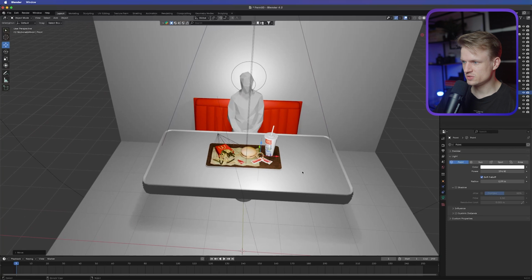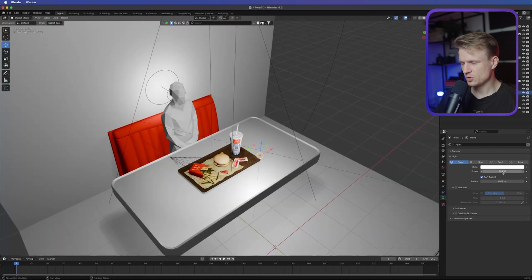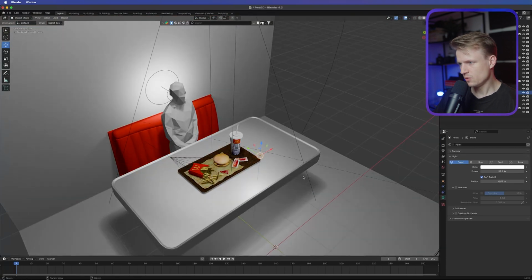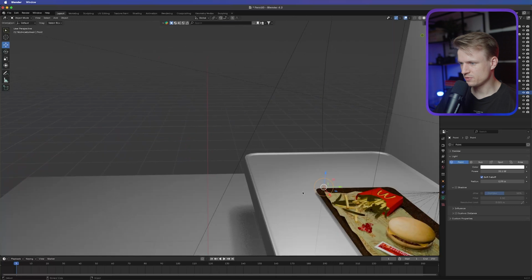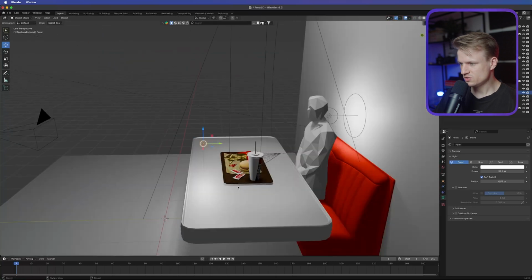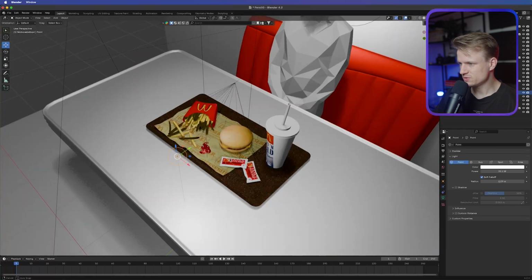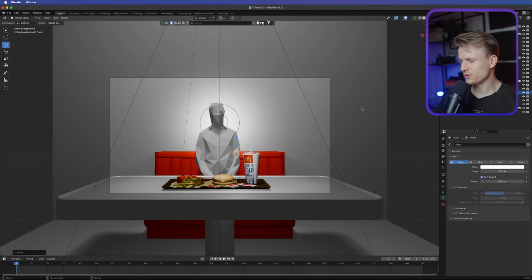I also just don't want it to light up the whole scene. So I'm going to decrease the power a bit. We could actually also use a spotlight for this, but I think this should work just to add a bit of light to this food. And this looks really, really cool.